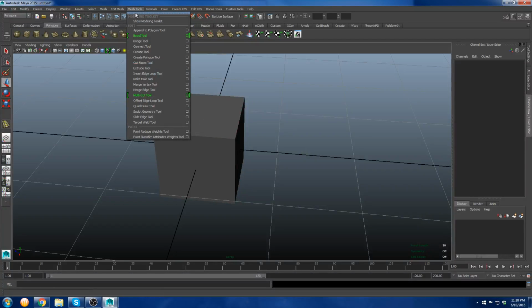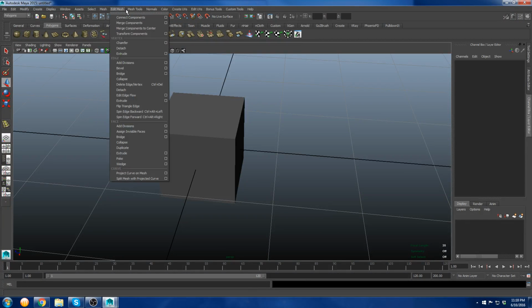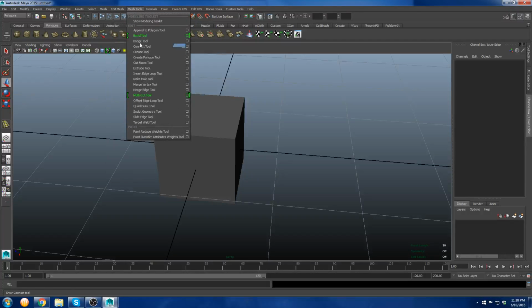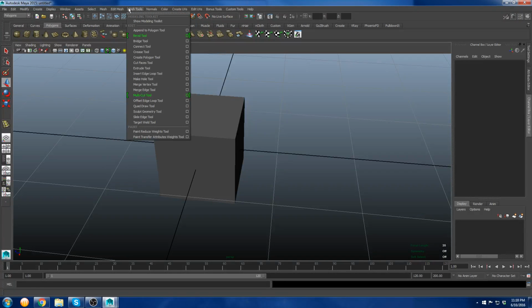Mesh tools. In Maya 2015, what they did is, before, all the tools here were in Edit Mesh, but now in 2015, Maya implemented Mesh Tools separately. So I'm going to go through each one of them separately. The first one is the Append Polygon tool.